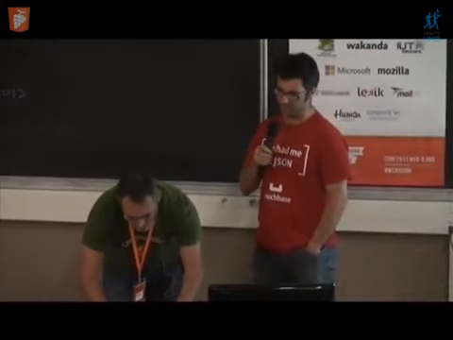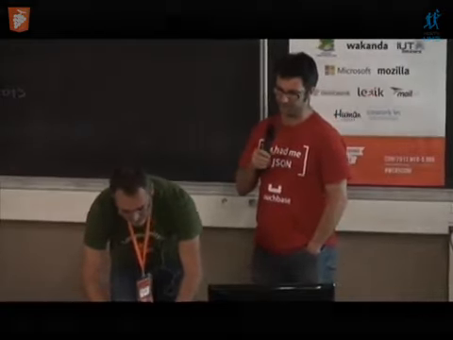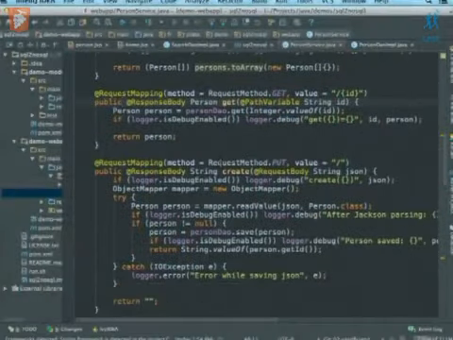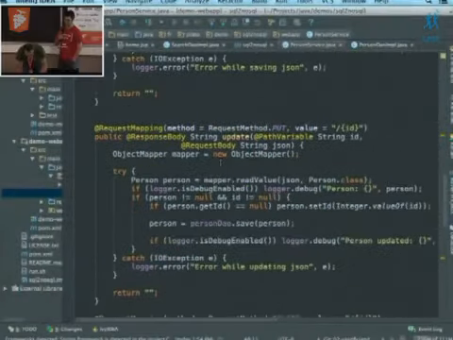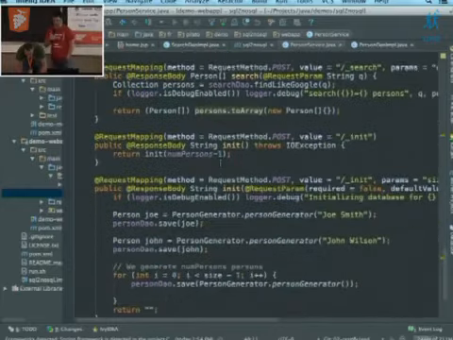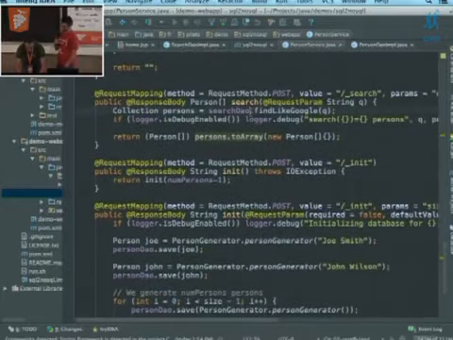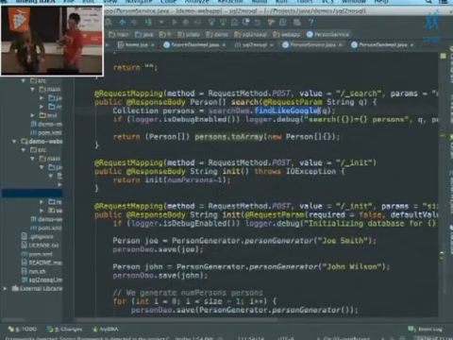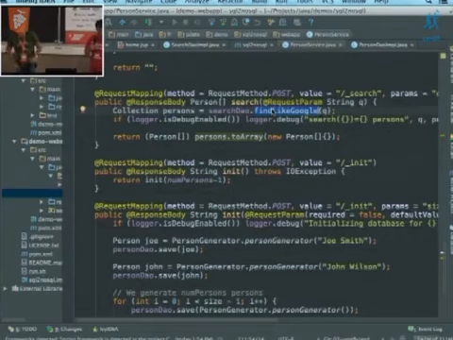Okay, so I can show you the code, and especially what I want to show you is the search. Where is search? Oh, it's here. So here we're still using our old search, which is the find like Google query, and we send back a collection of person. That's it.